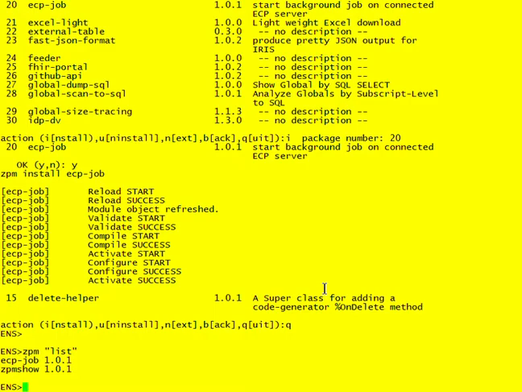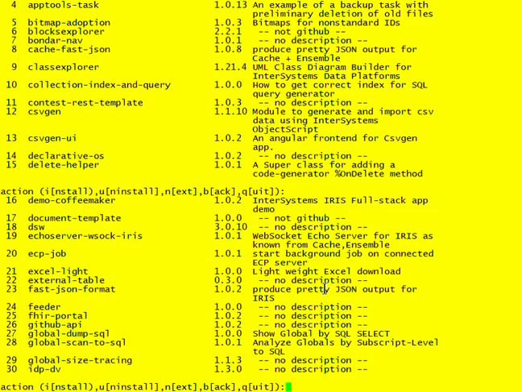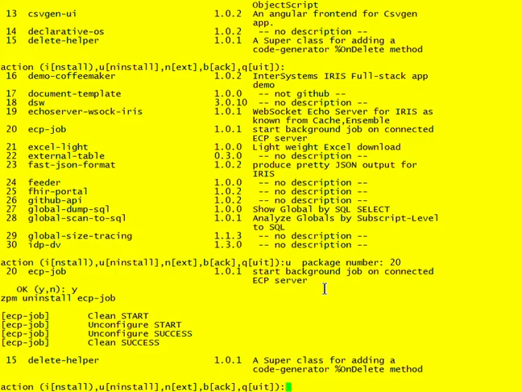In the same way as I install it, I can also uninstall a module. It's just the same functionality. You see there is an action uninstall. So I run my ZPMshow. I find, here is ECB job, the one that I want to uninstall. Uninstall number 20. Okay. And here we go, and it's gone.